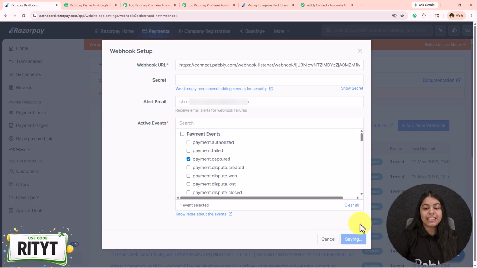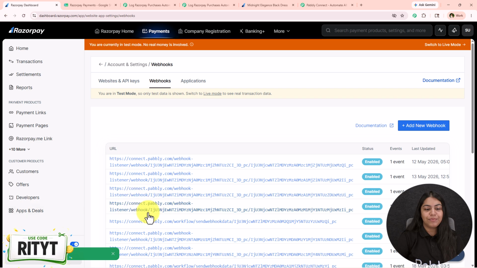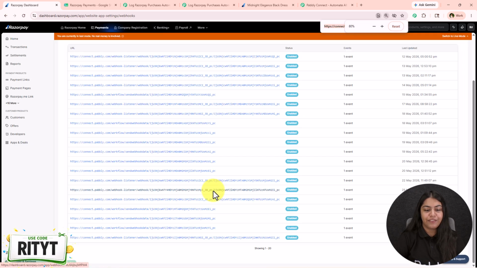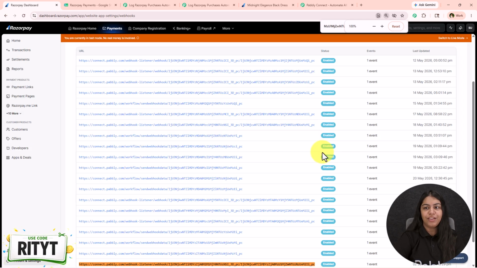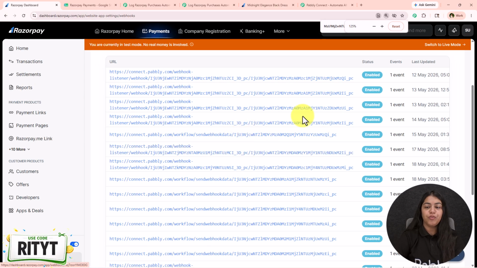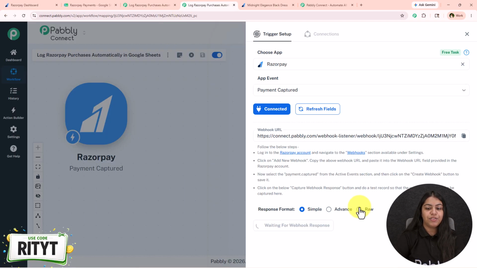Now you're going to see it is saying saving and our webhook URL is updated successfully, or you can say we have successfully added the webhook URL right over here. So now let's just move on further. What I'm just going to do is go back to my workflow. It is still saying waiting for webhook response.